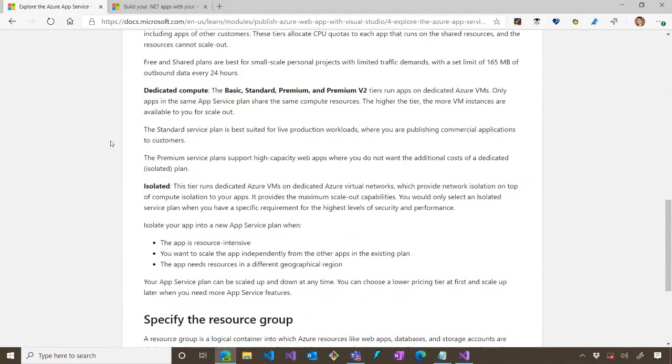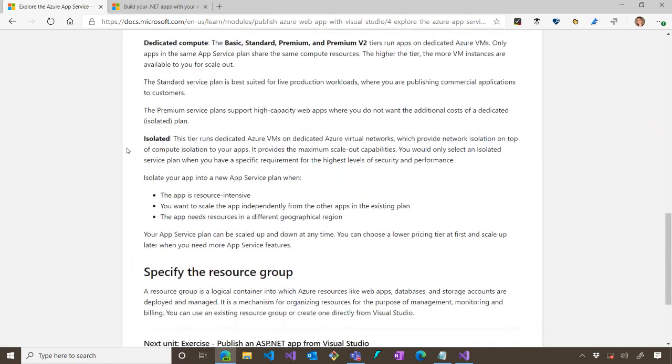And then you have dedicated compute. So you have levels from basic to standard, premium, premium V2. These are ones where you're not going to be sharing the compute resources with other customers. It's going to be dedicated Azure VMs. Basic is more for dev test environments. Standard would be best suited for your production workloads. And then as your demand and capacity increases, you can go to premium and premium V2.